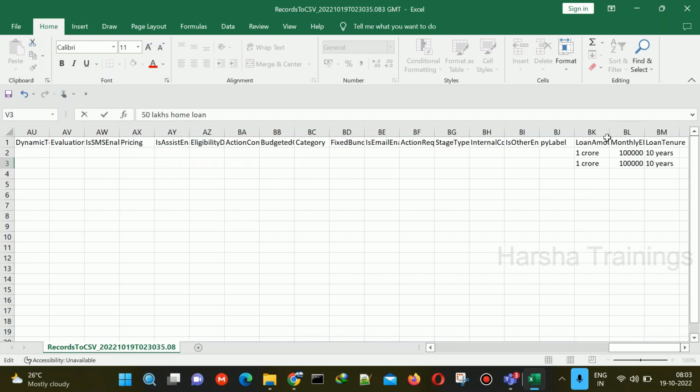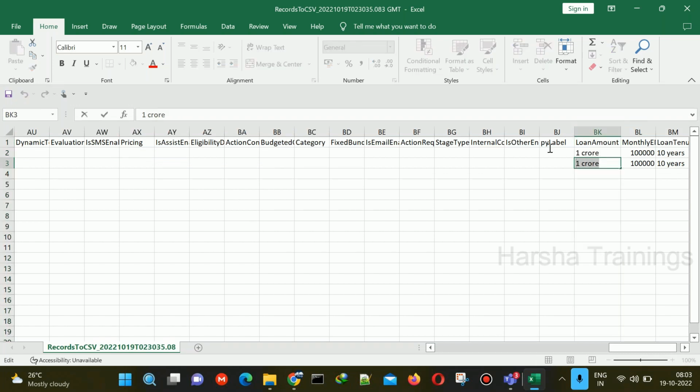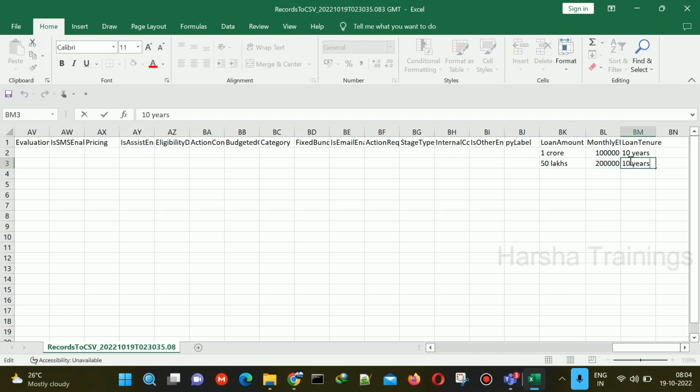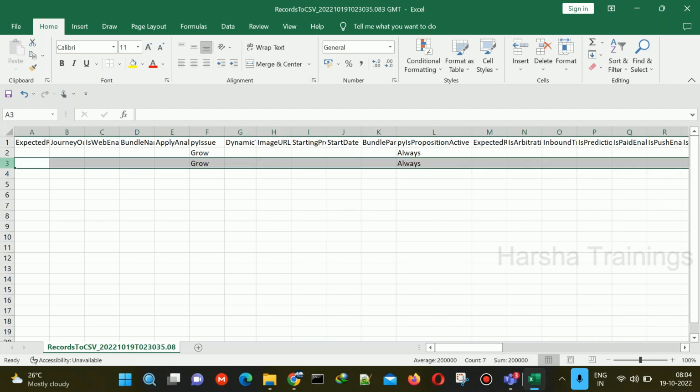Now you see, whatever properties we have created are also coming in the CSV file. So here I'll give 50 lakhs. Here I'll give like 2 lakhs, and here I'll give like 3 years. Something like this. Same way, let us add one more. I'll just copy this.